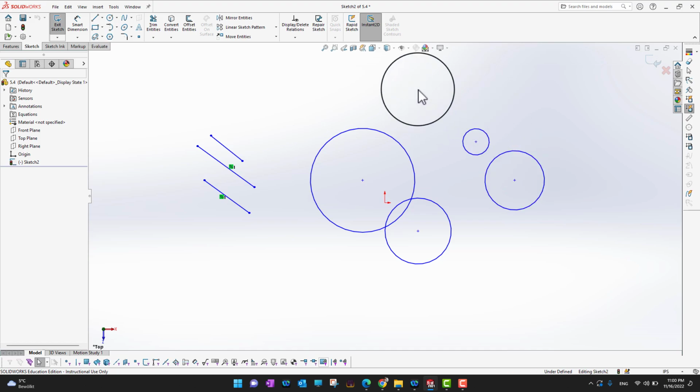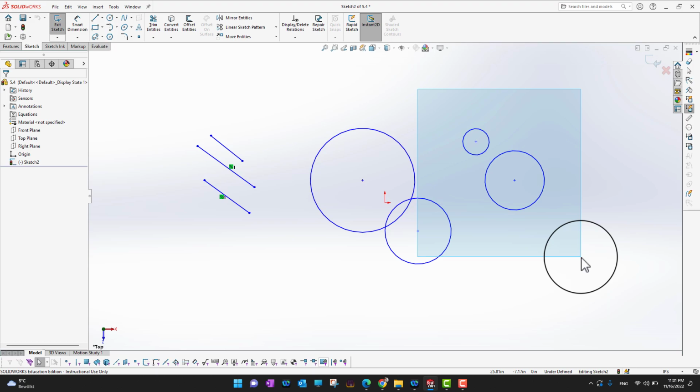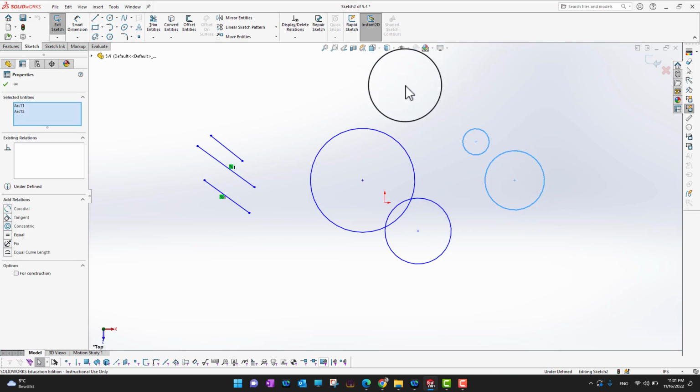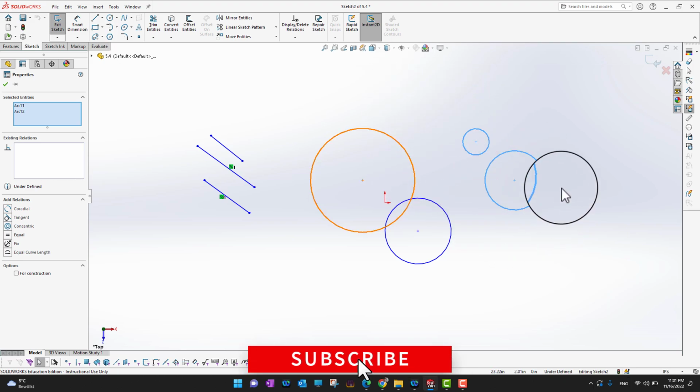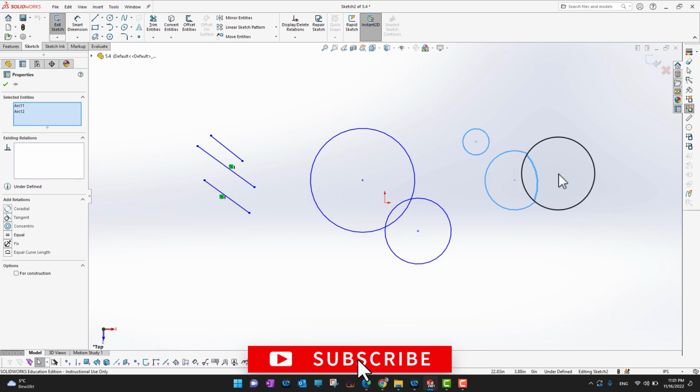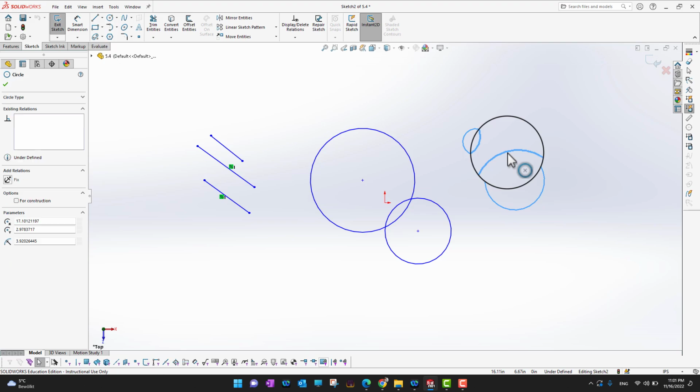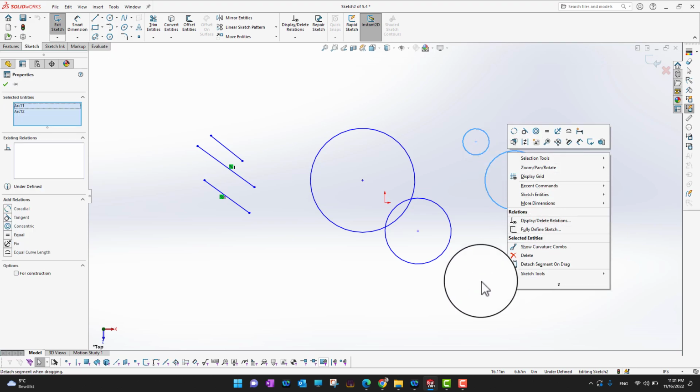Okay, there is another way. If you want to select like this, you bring your mouse from top left to the right, and whatever entity comes inside of that box is going to be selected. Then you can delete it by using the delete key on your keyboard, or you can just right click and delete.